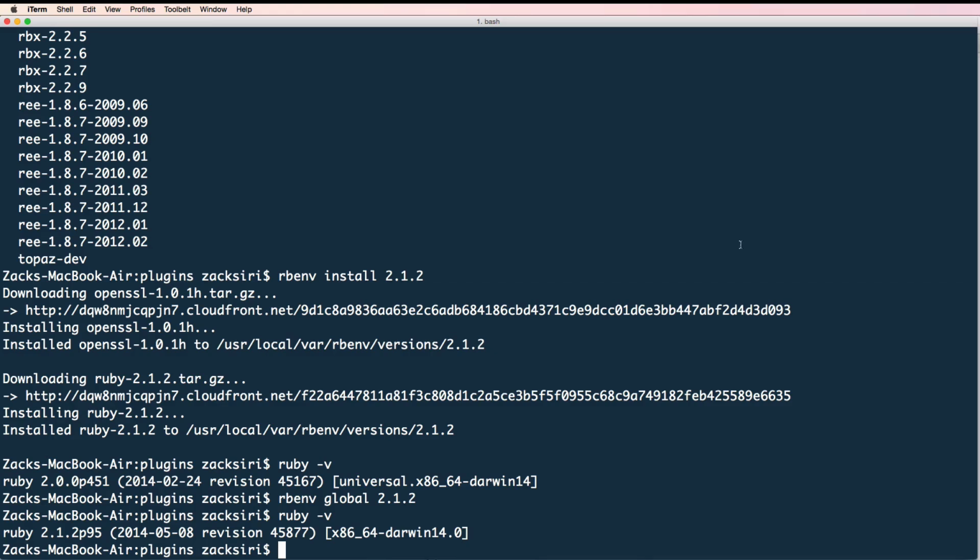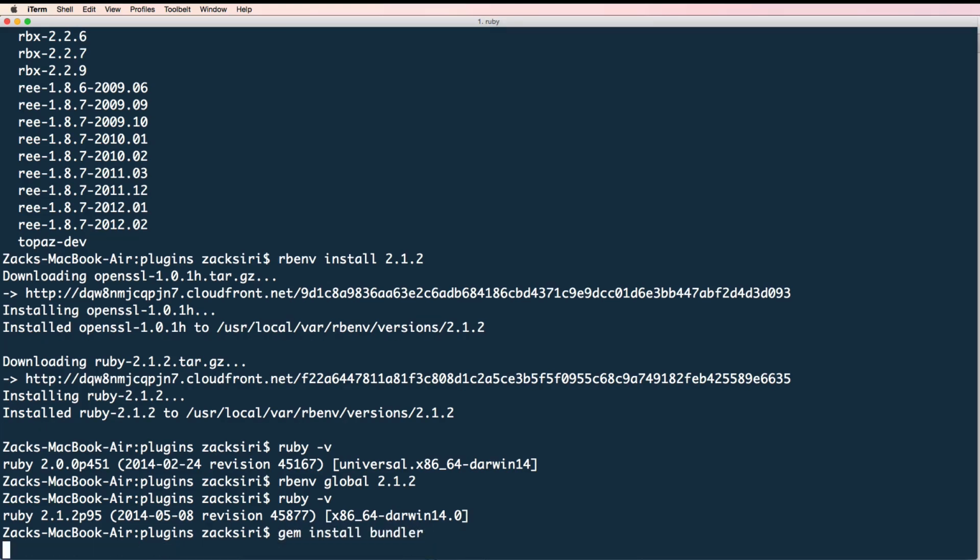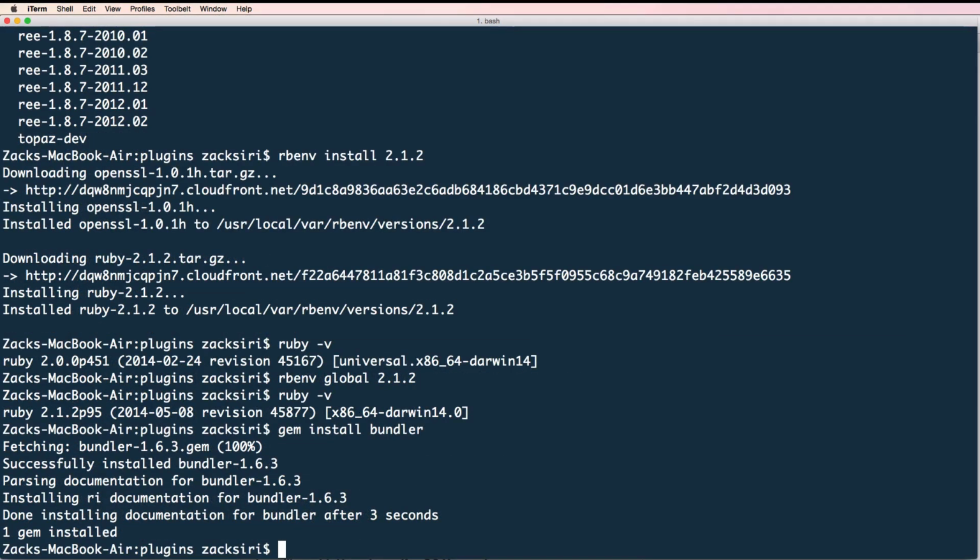All right, so the next thing we're going to do is test out if we can install a gem. So gem install bundler, that's the first gem I normally install when I set up a new Ruby system. So it should work just fine. Shouldn't be any issues. On the Mac, it's pretty simple. All right, so there it is. Ruby is installed, gems can now be installed. Everything is working great. So this is going to wrap it up for this video.